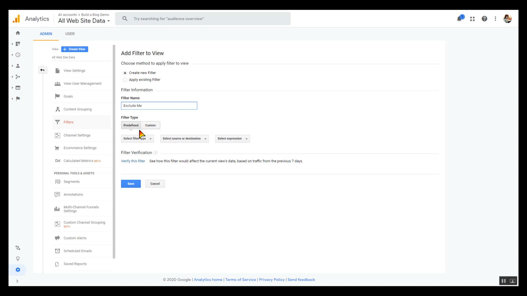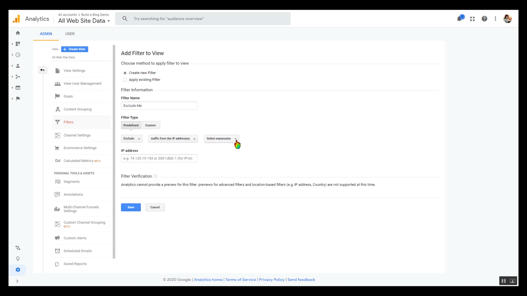Filter type, predefined. Select filter type in a drop-down. I open it up and I select Exclude. Select source or destination. We want to exclude traffic from the IP address of my computer. So click the drop-down, and here's the option, traffic from the IP addresses. Select it.